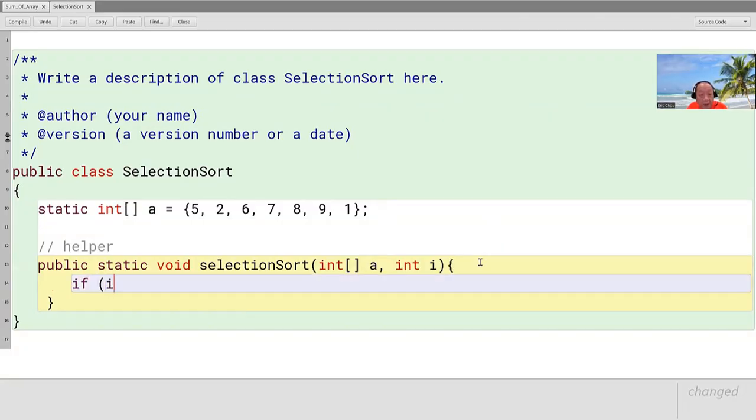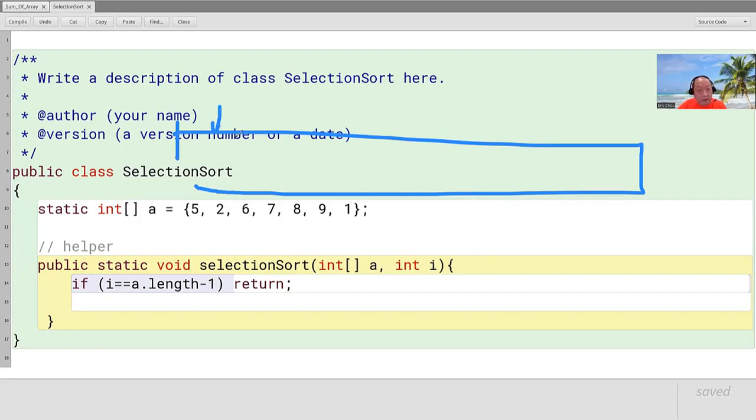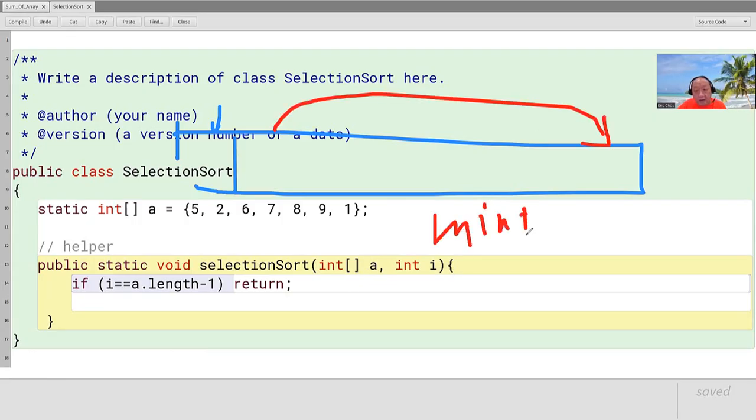So if i equals A.length minus 1, you're down to the last element. Your to-be-swapped location is the last element. Then you return, you do nothing. Right? So next you will do the following things. You pick the to-be-swapped location, and then you go through the whole array to find the minimum index, and then swap these two numbers.